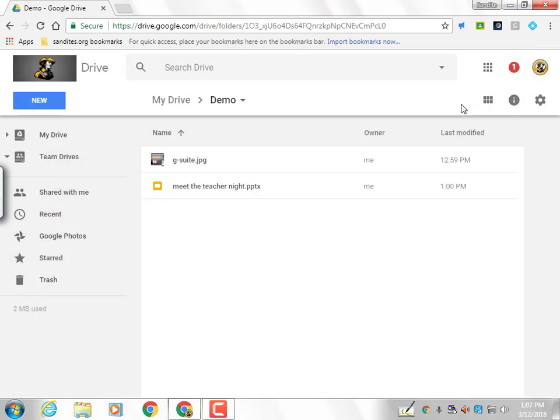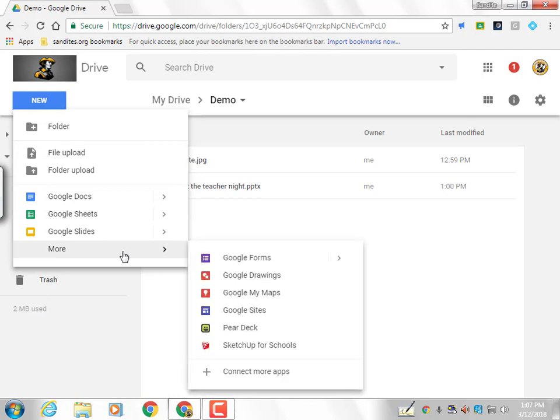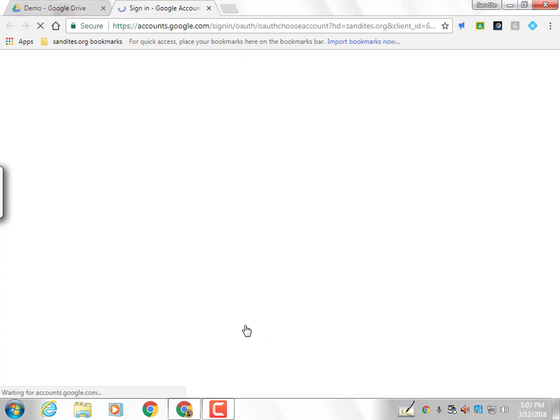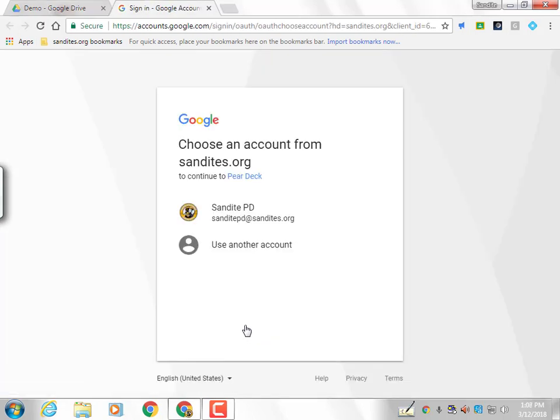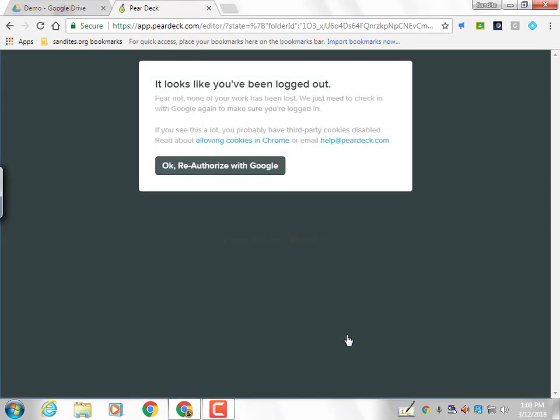Once you've added apps to your Google Drive, just go back to your New button, click on More, and you'll see that they appear along the menu with your other Google apps. To open, just click on the menu item, sign in with your account, and click Allow, and you can begin using those apps right away.